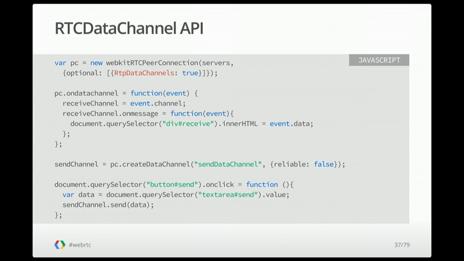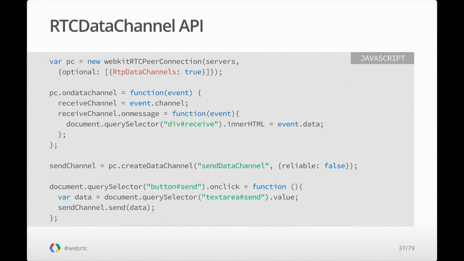Yeah, so again, another really simple example. We're creating a peer connection here, and once the data channel is received, in the callback to that, we're setting the receive channel using the event.channel object. Now, when the receive channel gets a message, kind of like WebSocket really, we're just putting some text in a local div there using event.data.